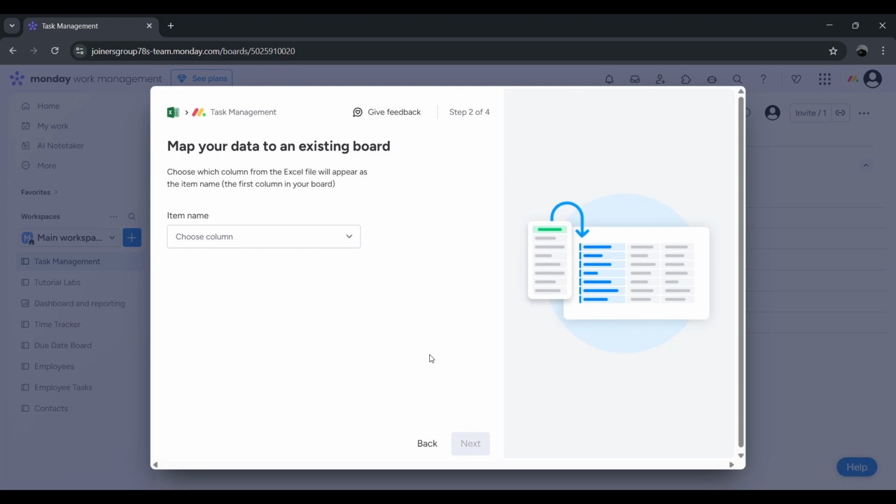The next screen is where you'll match your data to your board structure. You'll need to select which column from your import file should become the item name. This is important because the item name corresponds to your board's first column and serves as the primary identifier for each row. Use the drop-down menu to make your selection, then click Next.